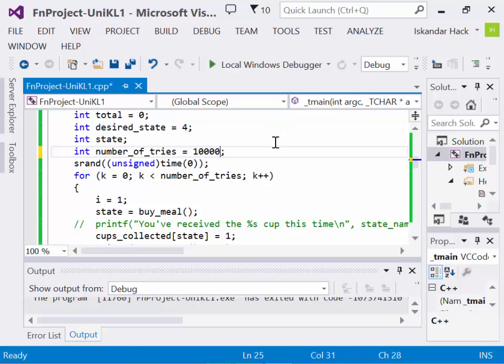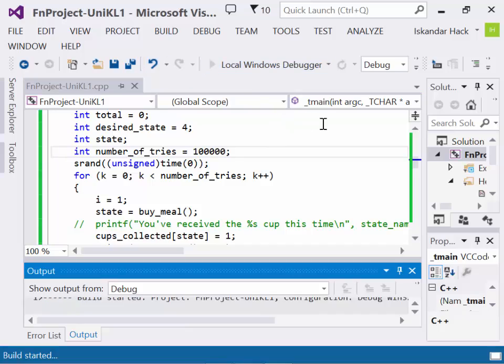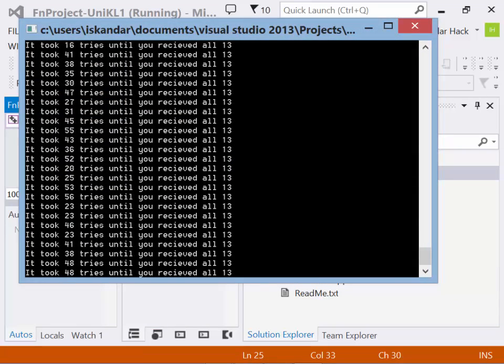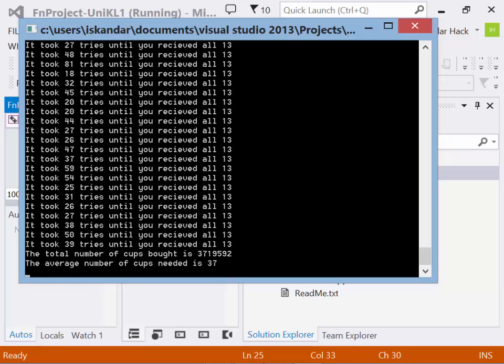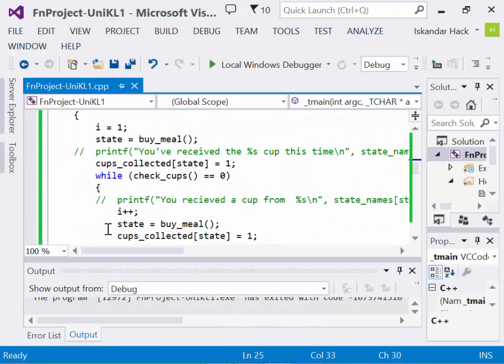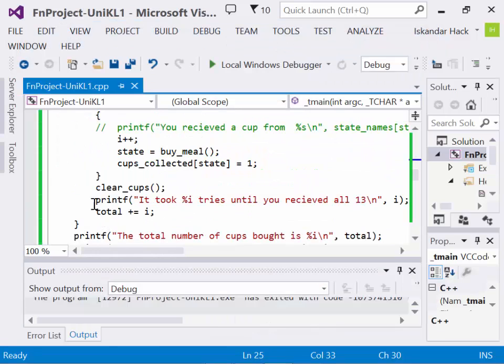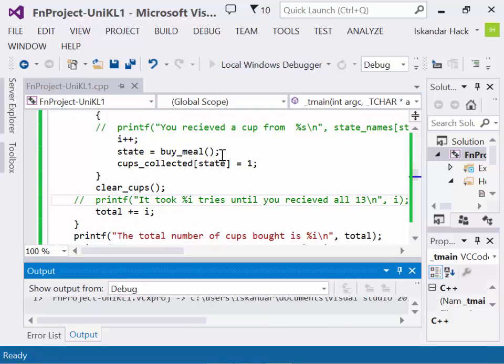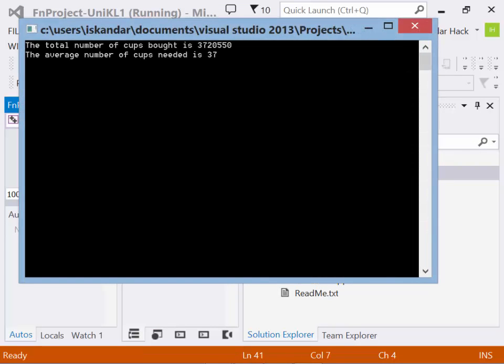I can do it 10,000 times, 100,000 times. It'd be faster if I didn't have all these print statements. It's going to have to print 10,000. The average is 37. So you can see this is the way the project goes through. I can pull out this print statement right here, and you can see 10,000 is actually a lot quicker. See, 37 right there.